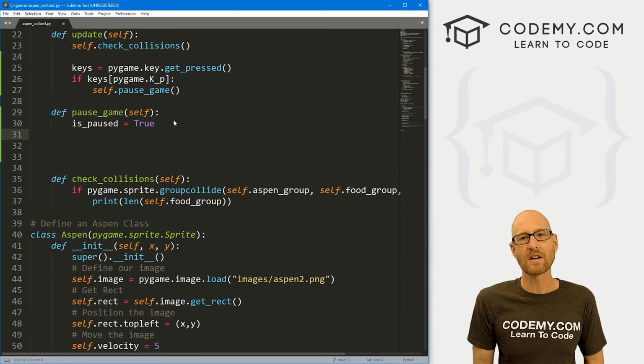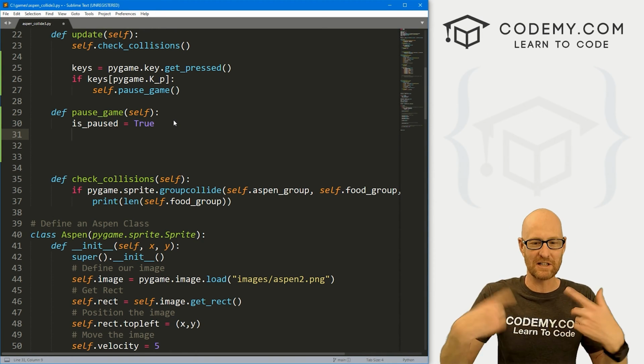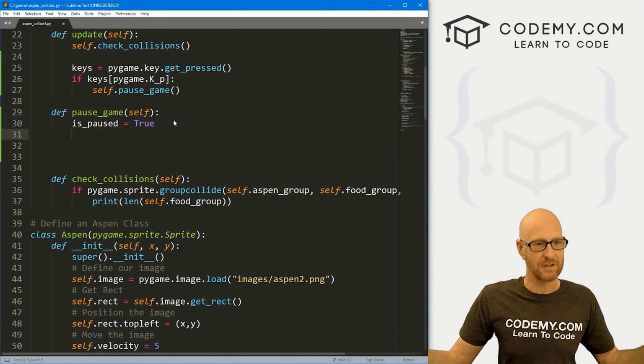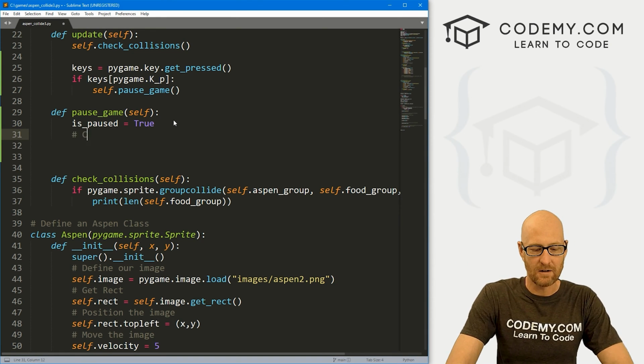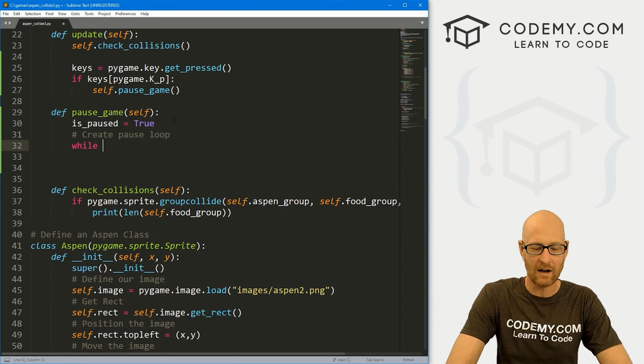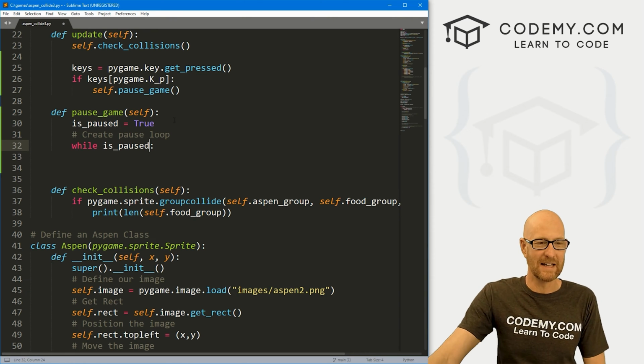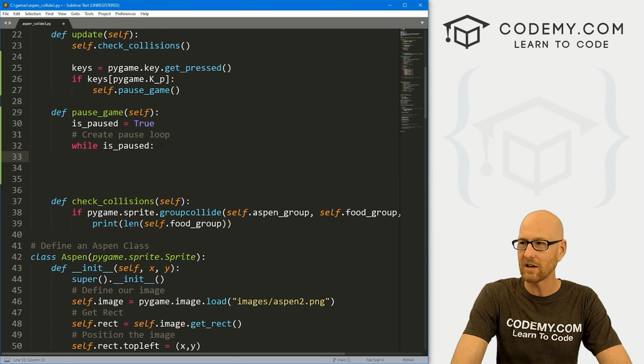So in order to pause the game, what we're going to do is create a while loop that just keeps looping, and it kind of just freezes everything while it's looping. And it'll keep looping forever until we unpause the game, and then the game will just keep going again, right? So let's create the pause loop, and this is going to be a while loop. So let's go while is_paused. And saying while is_paused is like saying while is_paused equals True. It's just shorthand for doing it. Python understands this to mean it being True, right? So while is_paused is True.